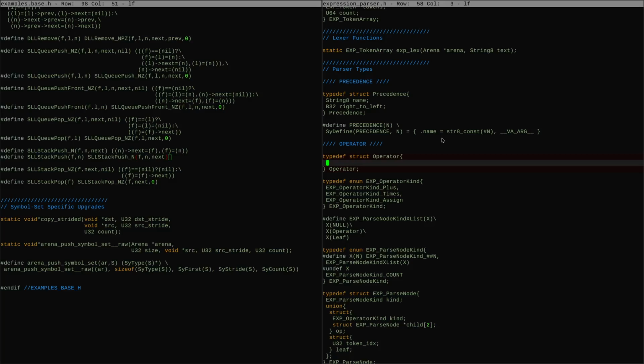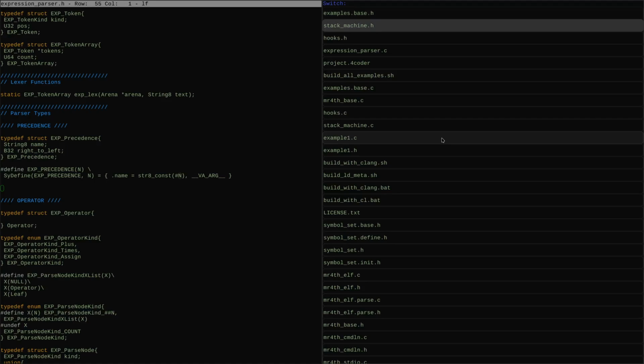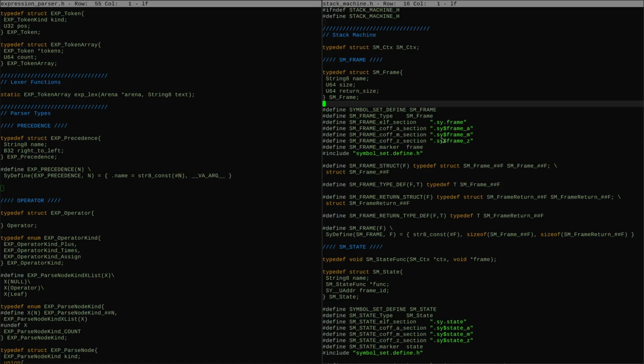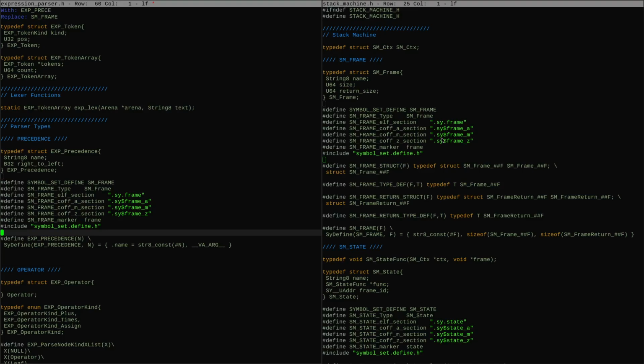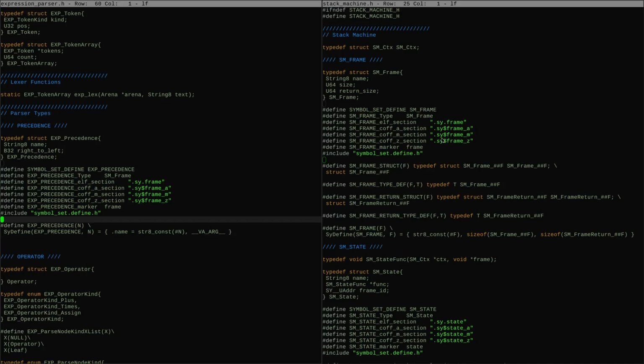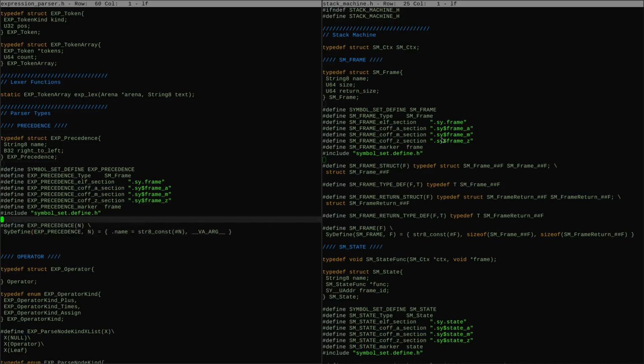So each operator here, I guess I'll put the prefix on all this stuff still, though I won't cut that out. Oh, I didn't finish the boilerplate. I need to go back and do that first. Okay. Give me something to copy from. So here we go. This is the piece I skipped. SM frame becomes expression precedence. Precedence. We all agree. Precedence, right? Okay, good.